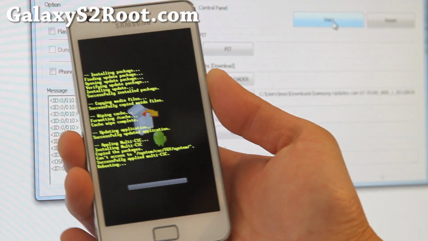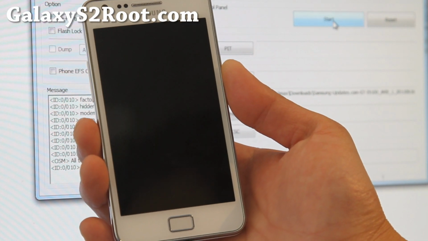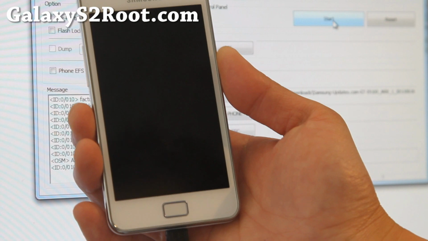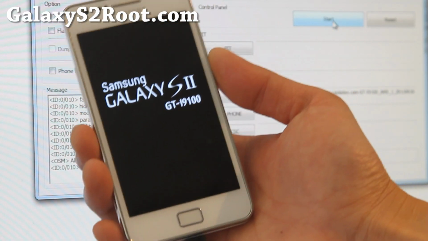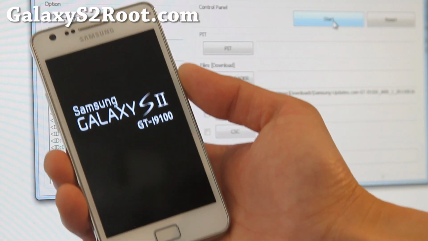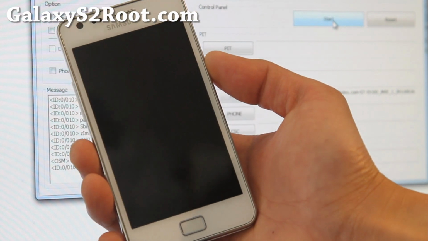It's gonna unroot. This will pretty much unroot you back to stock. No one will be able to tell you've rooted your phone. There we go. See the exclamation mark gone, which means it's been wiped from your download count, I think. But we'll go check it again.